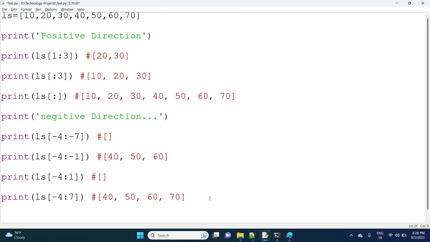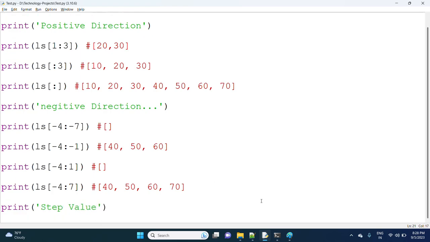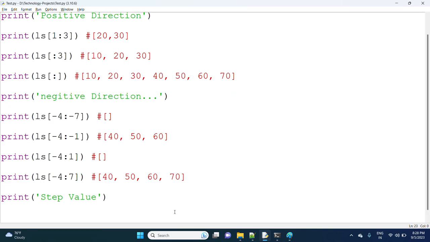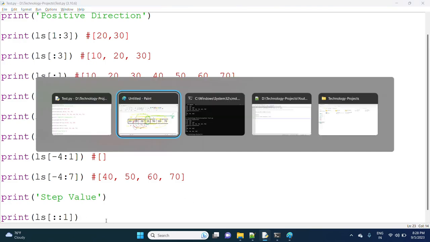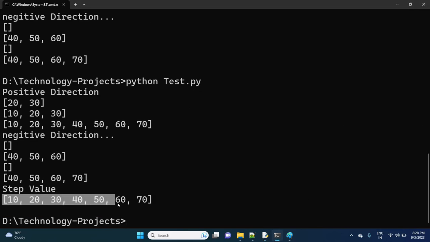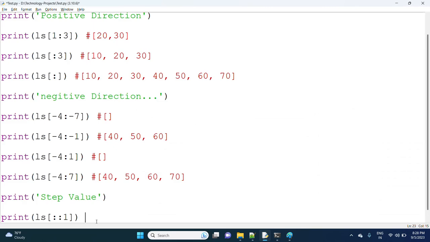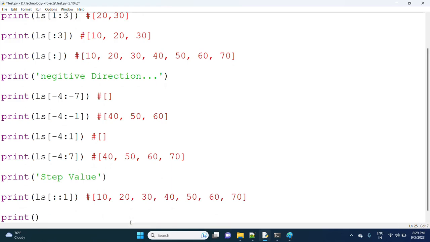Next, step value. Okay, step value. So step value, what I am doing is print ls of, I am not giving start and end value, but I am giving only one. Okay, if you are giving one or not, it is going to consider the total. There is no impact. You are incrementing the step value by 1, so there are no changes in the output. But if you give 2, then you will feel the difference.